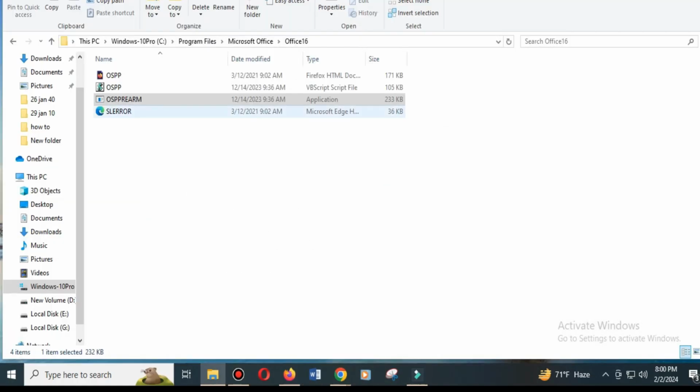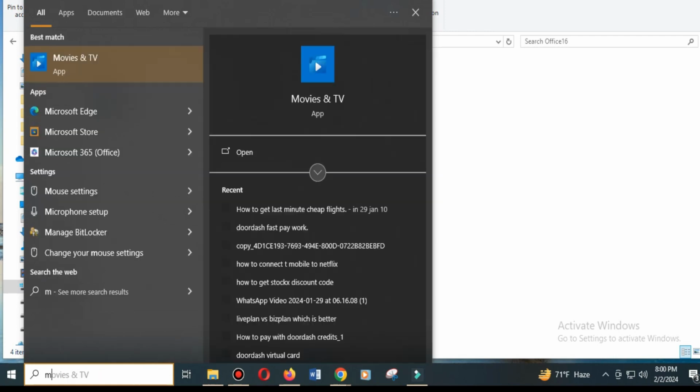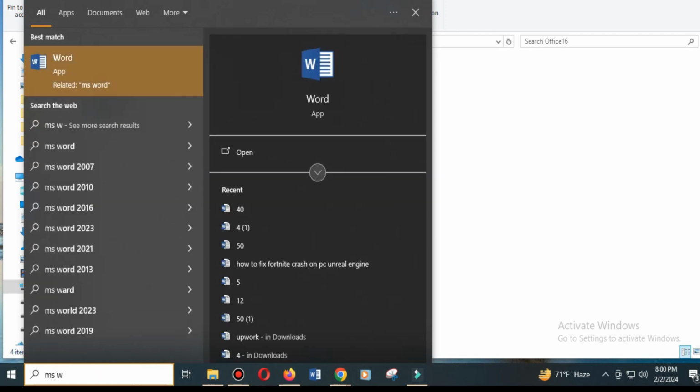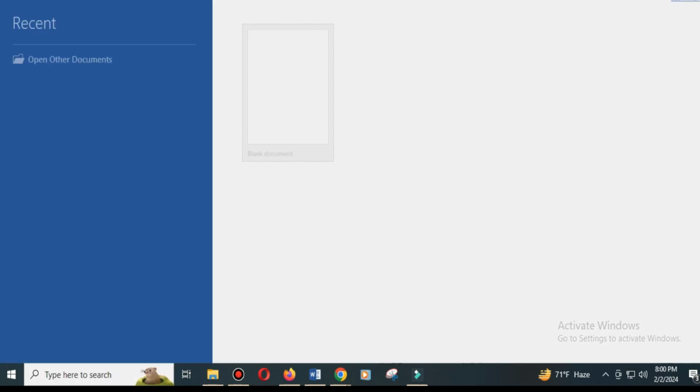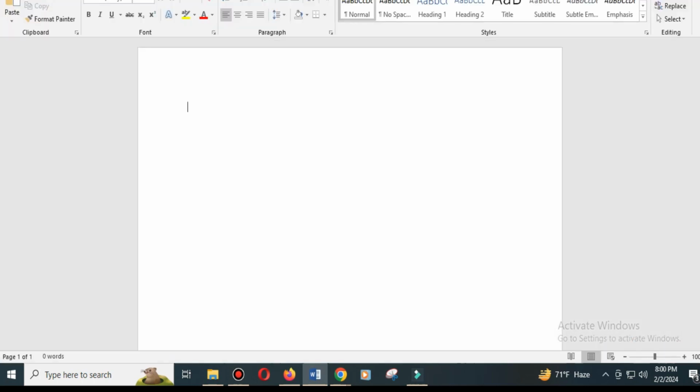If Word is open during this process, close it and try again. After completing these steps, close all windows. In the search box, type MS Word and open a blank document. You should now be able to edit without any issues.